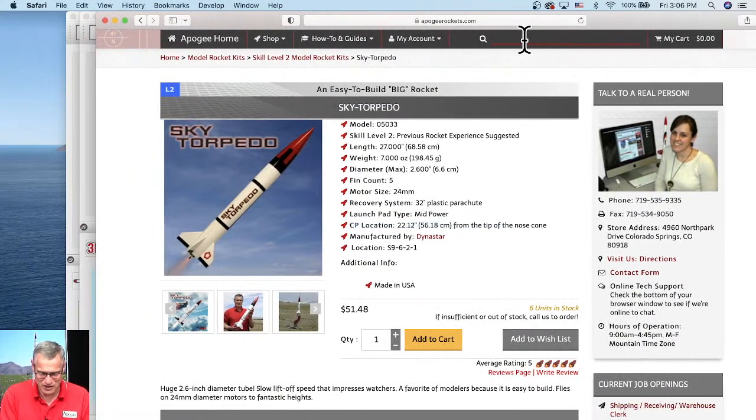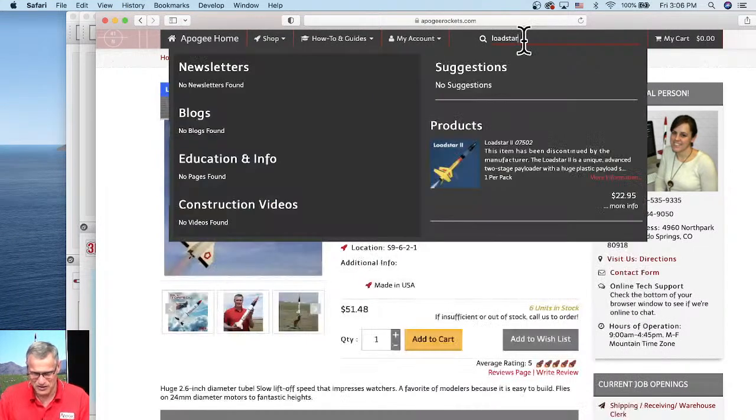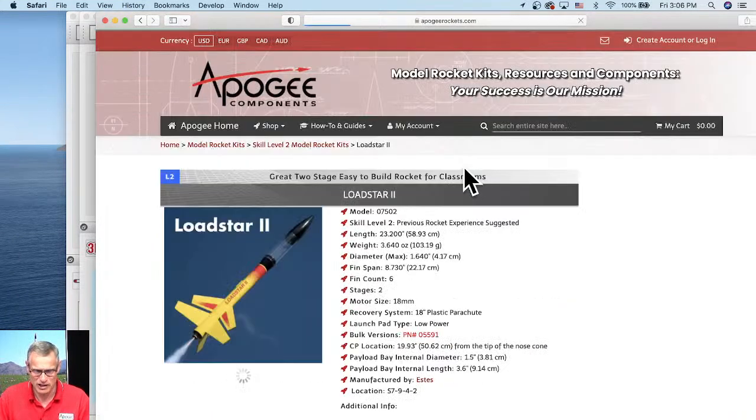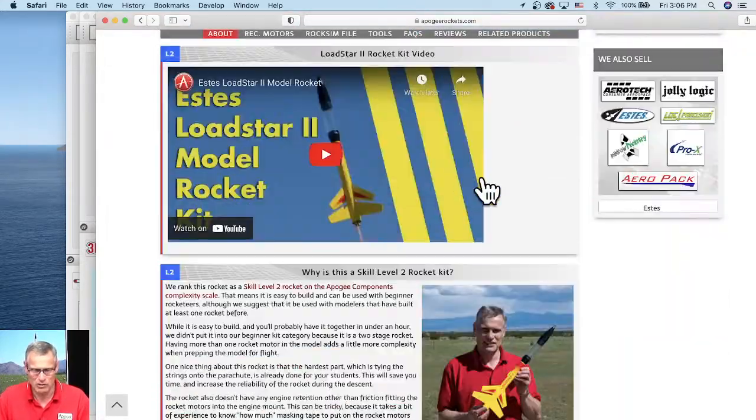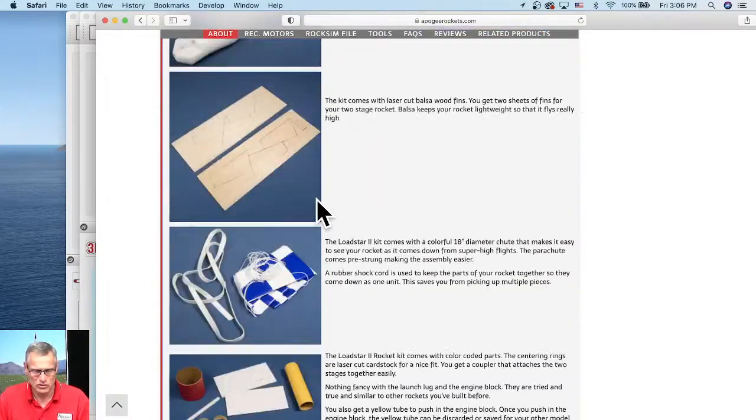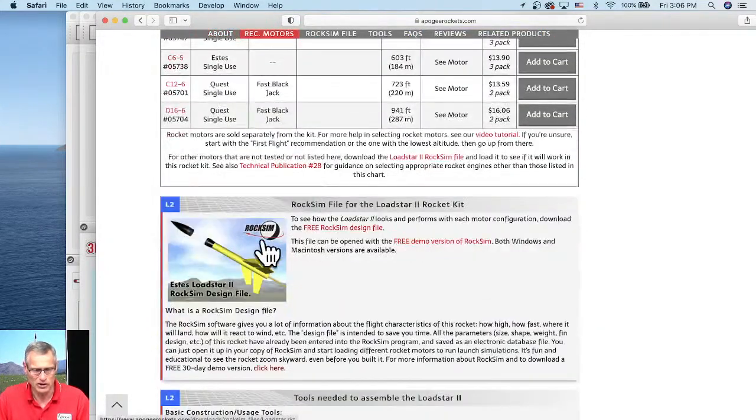Do we have a Lodestar? Yes, we have the Estes Lodestar on the Apogee website. So you can come down here, just scroll down to the bottom of the page to the RockSim file right here. The RockSim file for the Lodestar. It's already in RockSim, like I just showed you because I just opened it. It's in the design folder, in the Estes folder. You can download it to your computer and then upload it to the launch visualizer.